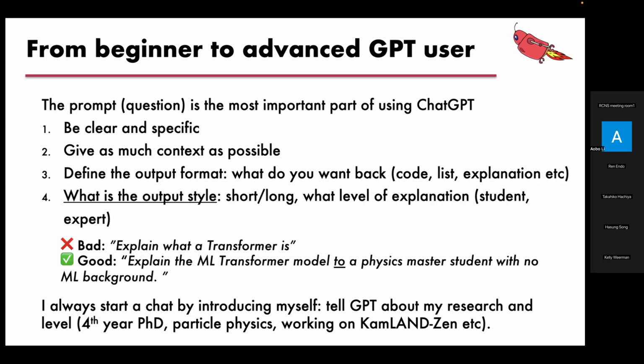You can also tell it to explain it to you at different levels. So for example, if you don't understand anything at all, you can say, explain machine learning model to me as if I'm a high school student. Or if you want it to be more at your level, you can say, okay, I am a physics master student, but I have no machine learning model background. Explain it to me. So I always start every chat by introducing myself, saying like, okay, I'm a PhD, particle physics student. I work on Common Sen. I work mostly with Python, and so on. And then GPT knows what my level is, and it will not over-explain physics to me, that kind of stuff.